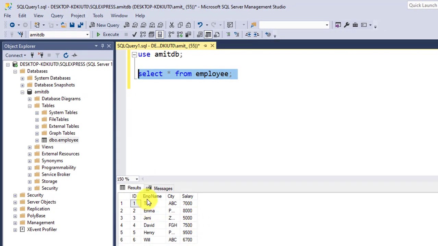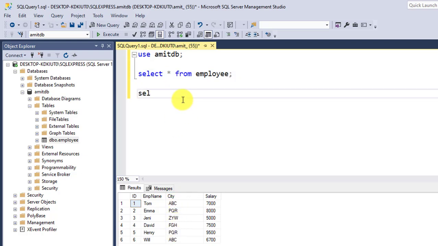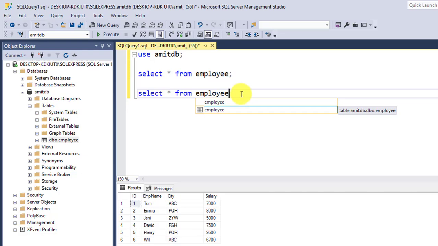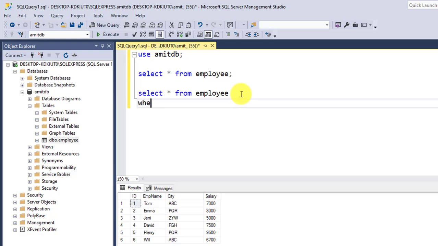I told you before that using the LIKE operator we can easily fetch the records using a specified pattern. So let's say here we have employee names Tom, Emma, Jenny, David, Henry and Will, and cities. Let's say we want the employee records with city starting with A only. For that, let us write select star because we want all the records. We won't be using a semicolon yet because we want to add a condition: where city, the column name is city, LIKE, and we want starting with A, capital A. That is, cities starting with A will be visible.